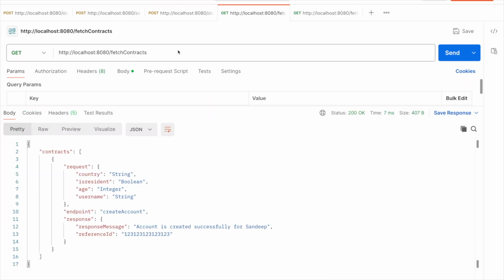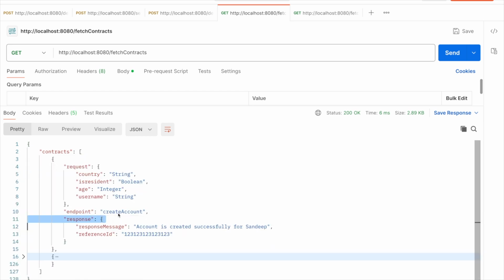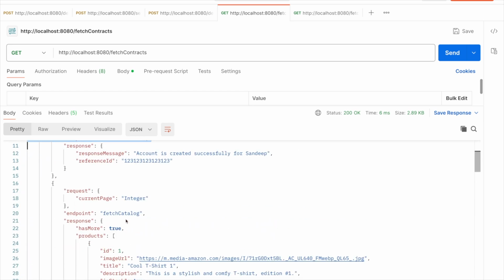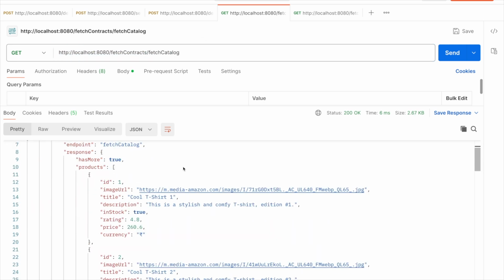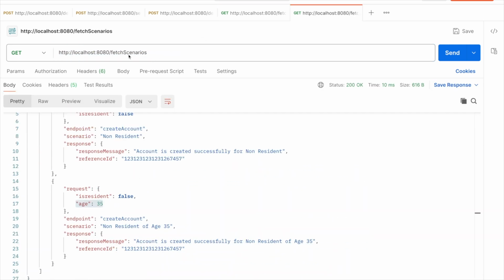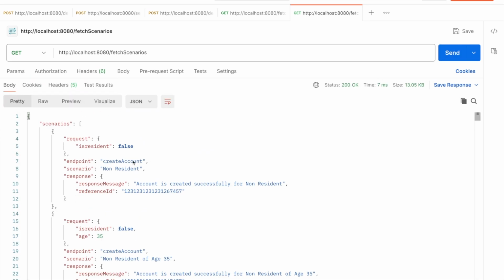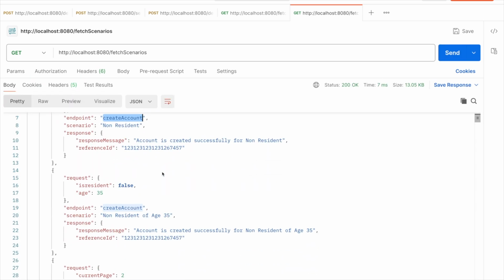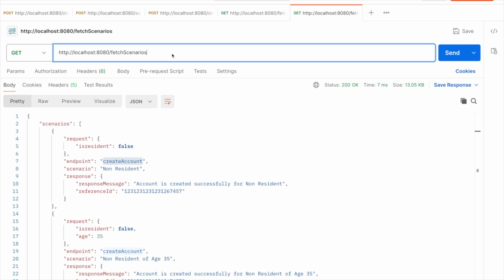And fourth is fetch contracts API to retrieve either the full list of deployed contracts or a specific contract for an endpoint. And the last one, fetch scenarios API to retrieve all scenarios or specific ones associated with a given endpoint.